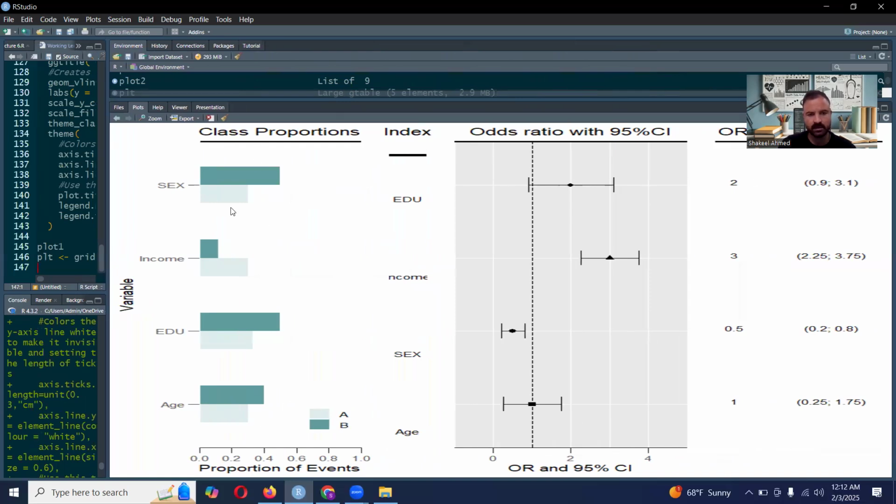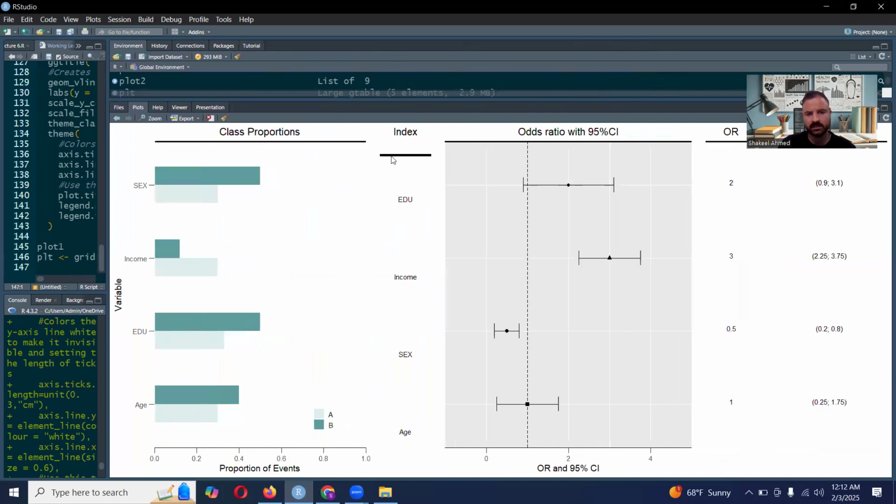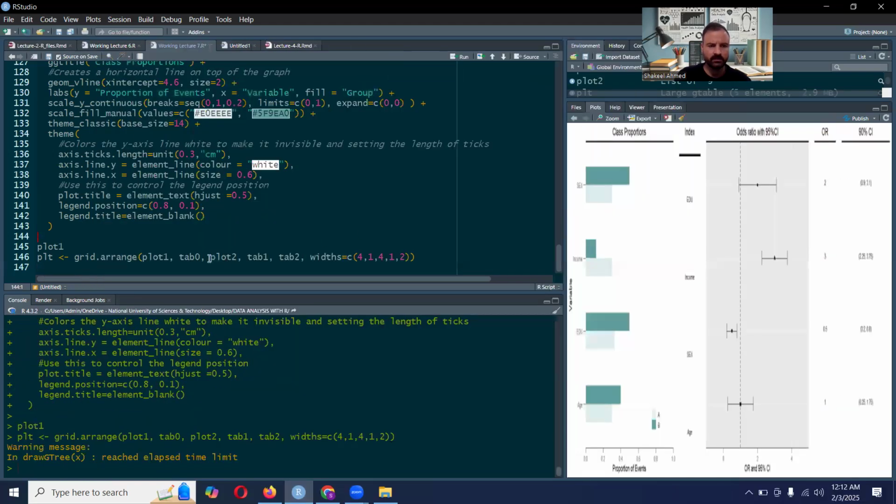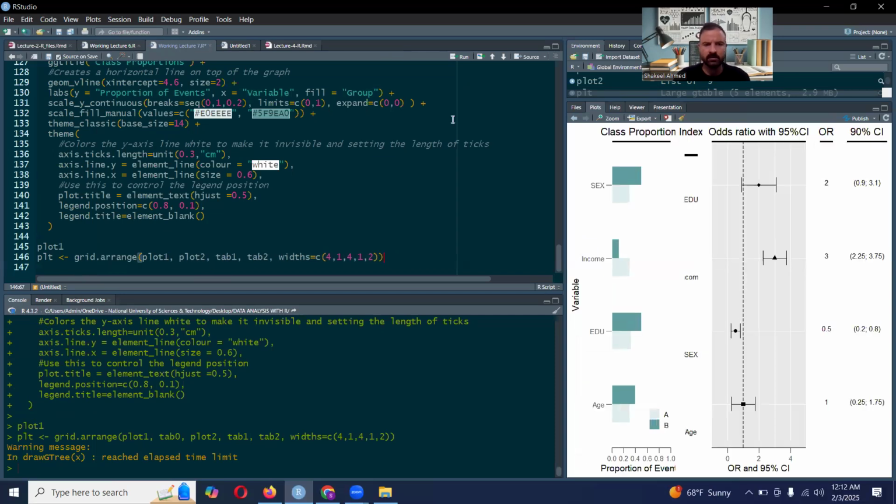So just you can see the bar chart, the index that consists of the variable names, and this is the odds ratio with confidence interval through forest plot, and this is the column of odds ratio. This is the column of 95% confidence interval. So if you want to remove this, you can just remove this, and this will be your final result.